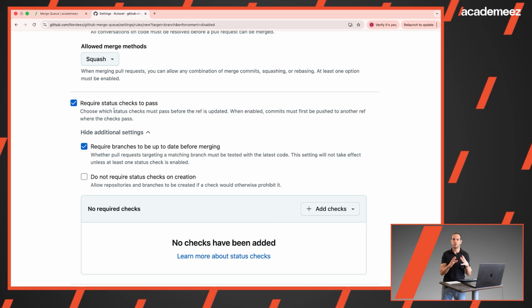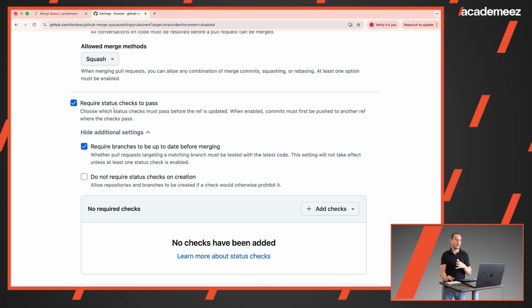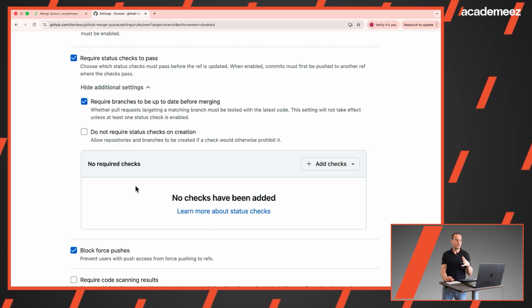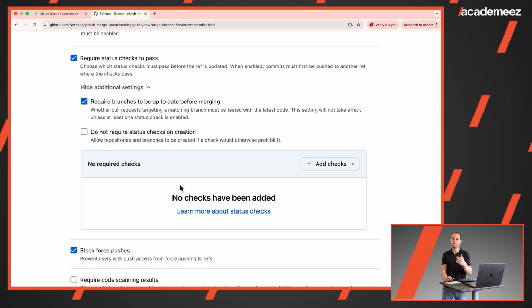Some checks you set as required and some are not required. This means that the checks that you write here as required checks have to pass before the developer can merge his code. I would definitely turn this on.